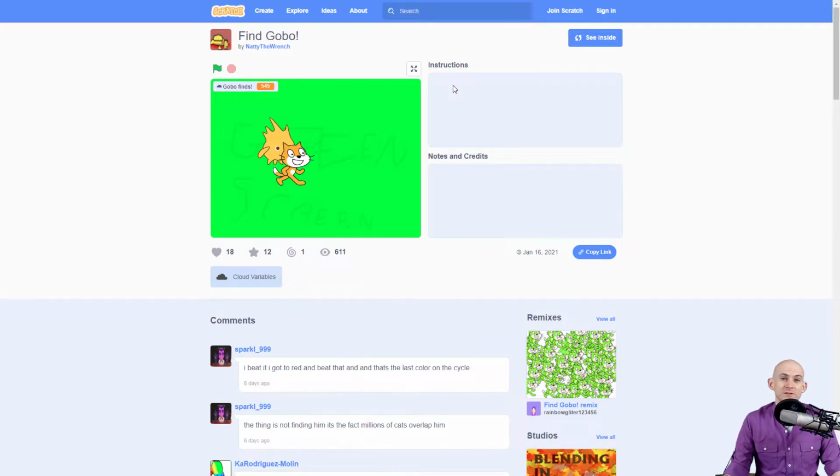So check out the descriptions to look at both of these projects and the Scratch Junior project lesson plan that I mentioned at the very beginning. And then comment below your own version of this. So if you create something like this in Scratch, make sure you share it with others below so they can take a look at it.